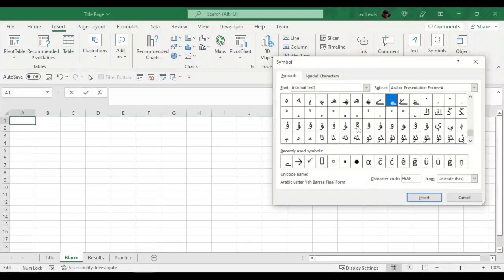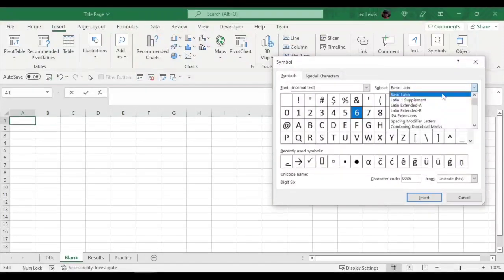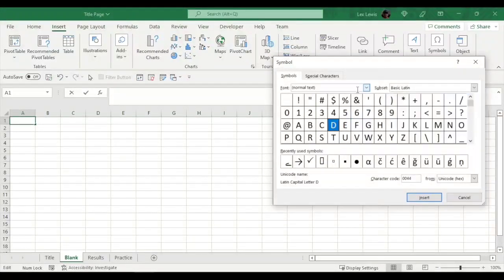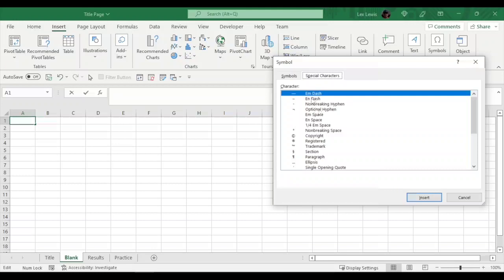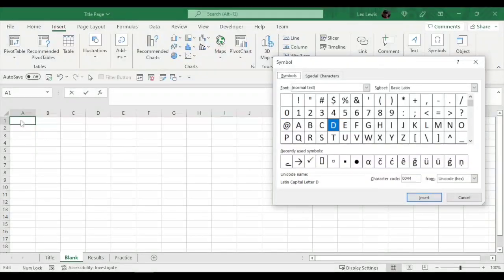This box is full of a whole bunch of different symbols. You have your normal alphabet, you have different languages, your Latin. You also have your special characters here that you can click on and bring into your text. So the copyright symbol, the registered trademark, all these things. How to bring them onto your spreadsheet.